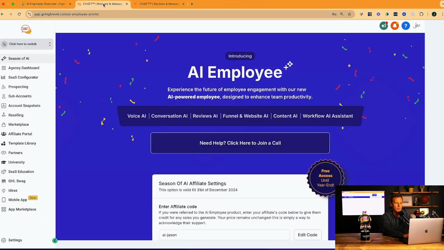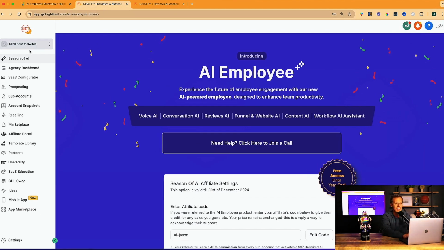All right, so if we jump over here, you can see the agency admin. Those of you who are familiar with HighLevel know you have the agency admin and then the sub account level. In here, at the very top left is the season of AI. You've got the AI employee, and this is where you would activate it. I've already activated mine, so my screen might look a little different than yours, but basically it's just going to have a button that says opt into the AI employee, and it's free until the end of the year, so it's kind of a no-brainer just to get in and start trying it out.